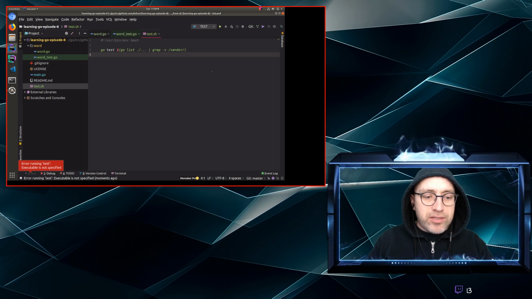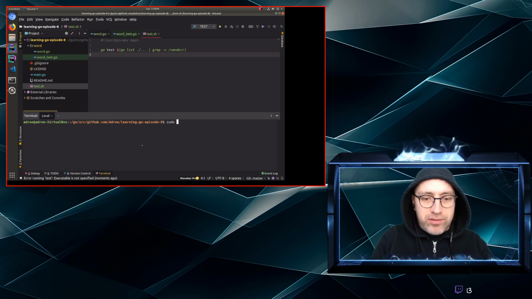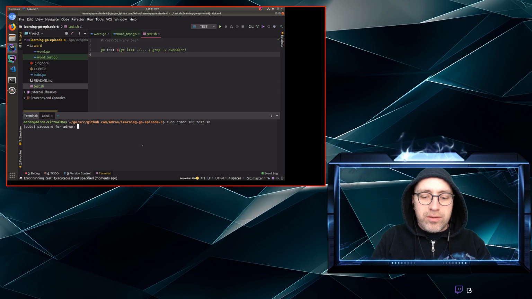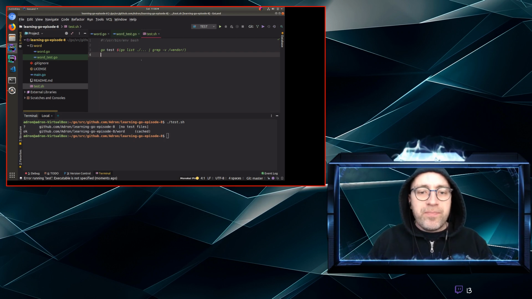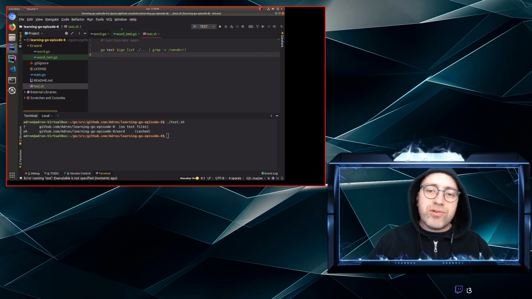So error running test, executable is not specified. Oh, that's because, let's fix it. Sudo chmod 700 test.sh. Alright, there we go. So test. Yeah, there we go. So that covers it. See? And it's going to leave out the vendor directory, so whenever we pull dependencies, it won't try to execute all of that stuff too.